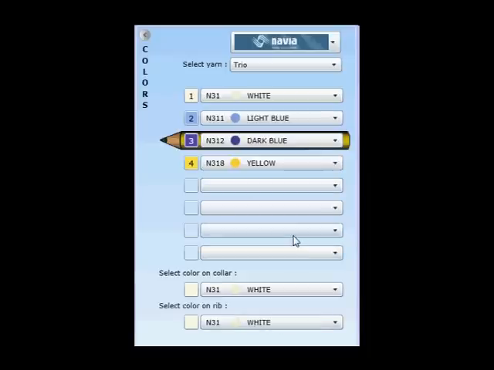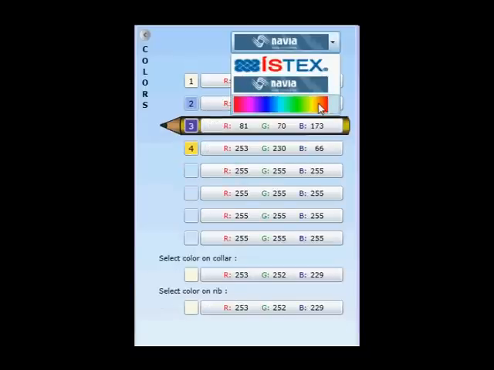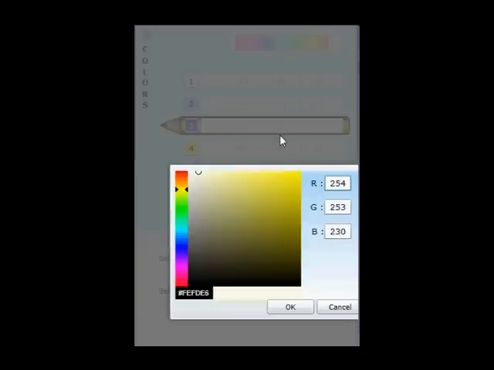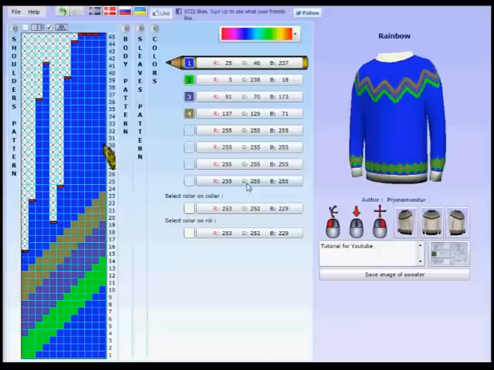This is the color selection area. At the moment we can choose from two yarn manufacturers, the Icelandic Istex and the Faroese Navia. And then we have the third choice of multicolors. When using the multicolors, the colors are named by the red, green and blue indexes. On the color picker you can also key in the indexes for the red, green and blue, or choose just from the color picker itself with your mouse.